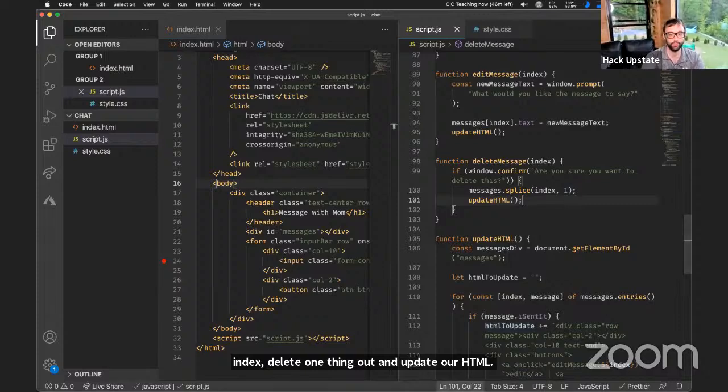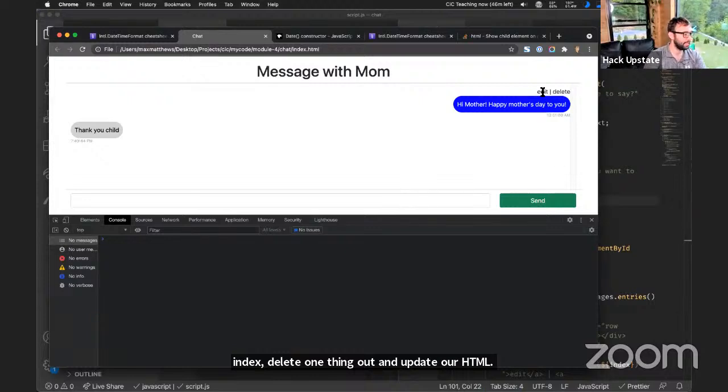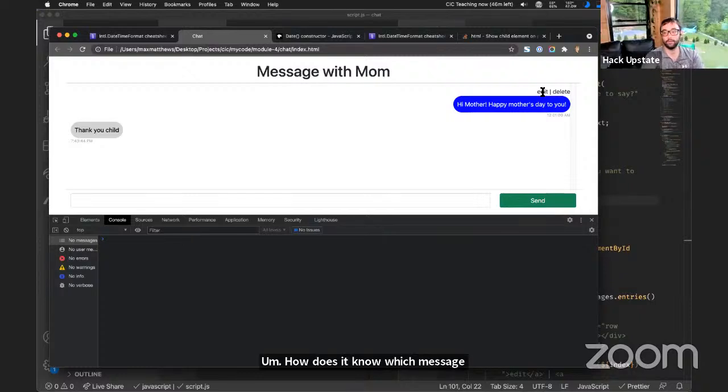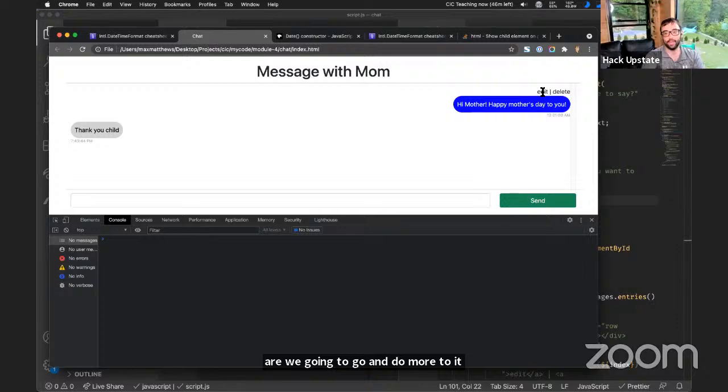I promise I will share the code with you, but I'm going to come over here. I'm going to refresh. Good question. Yep. How does it know which message to delete? Is it the one you just wrote and you're trying to get rid of it? Or are we going to go and do more? I'll show that code in 1 second.